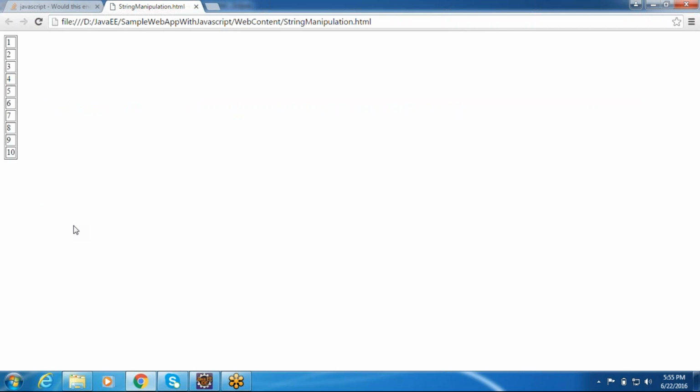So with the help of document.write we could do it. The document object is an important object. With the help of write we are writing, and we are using a loop in that. Using a loop we could do that.